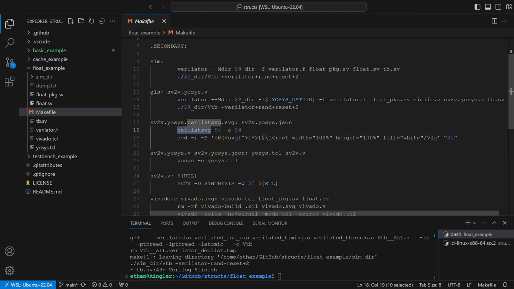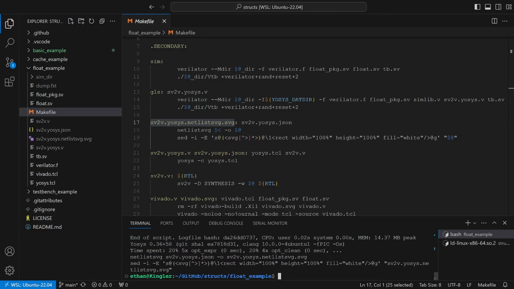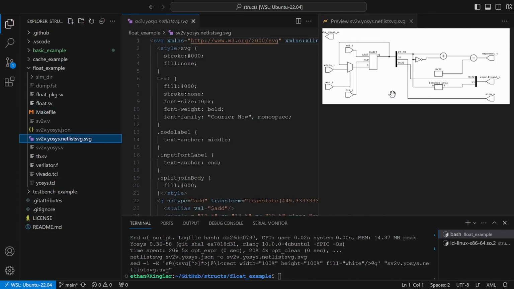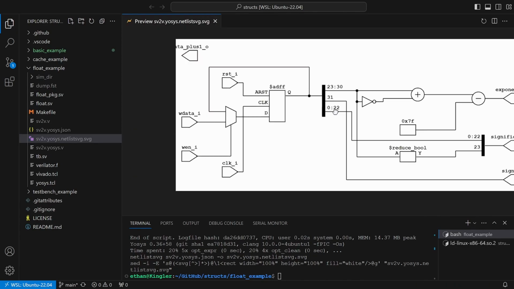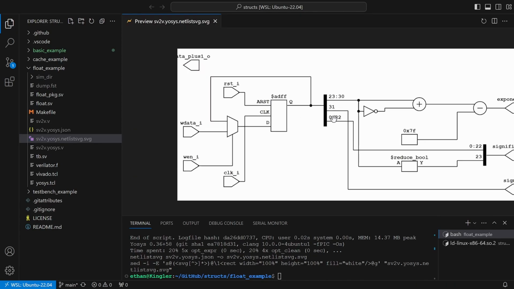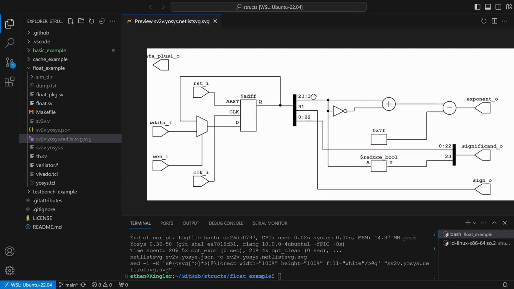And then we can use netlistsvg to print out the netlist that Yosys generated as a nice schematic. So if we now run make and then the name of this SVG, it generates this SVG file. Now we can see the schematic that's generated. And the most important thing to note here is this section right here, because this is what a struct actually synthesizes to.